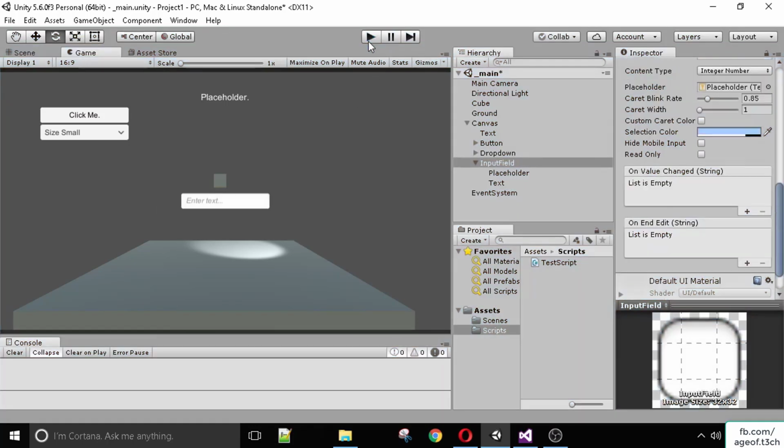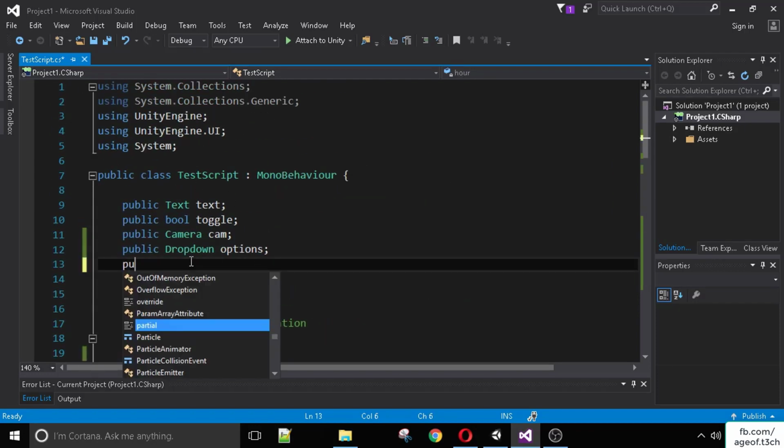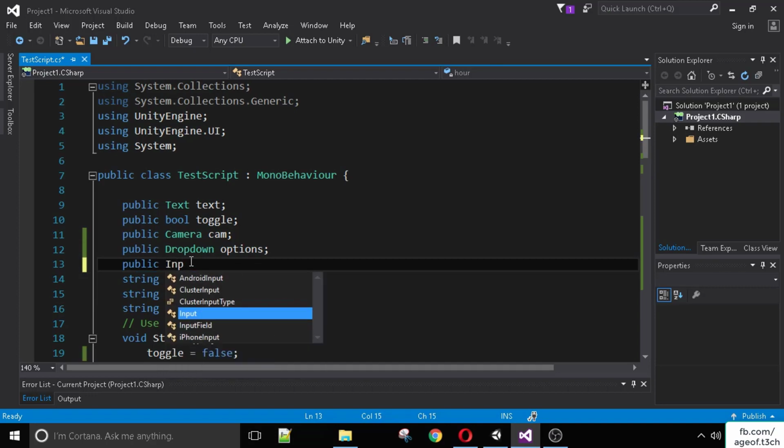And what I want to do is replace the text here which says placeholder with whatever we write in this input field. So let's go ahead and navigate to our script. And like always, when we're working with any of these UIs, we want to get a reference to them. So public input field, and I'll say user text.